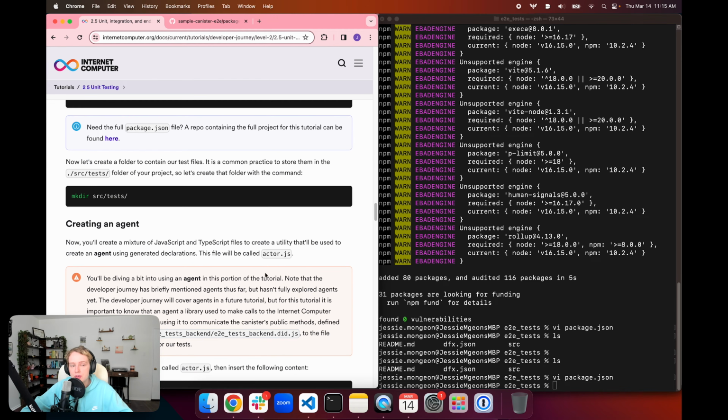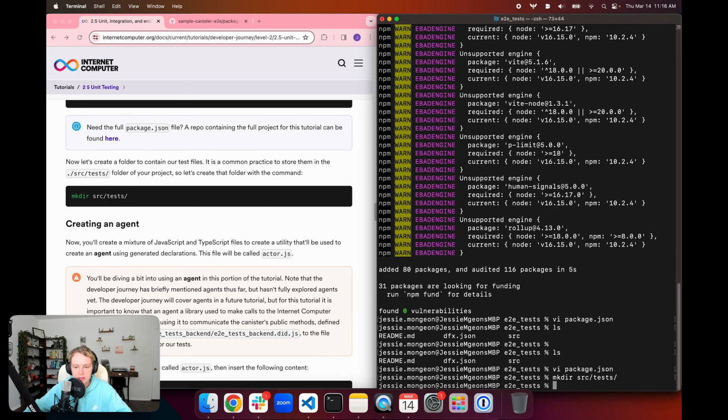So now we need to create a new folder that's going to contain our test files. It's pretty common to store them in a subdirectory that's just called tests. So we're going to use mkdir, and then we're going to use the subdirectory src, or source, and then we're going to create tests under that.